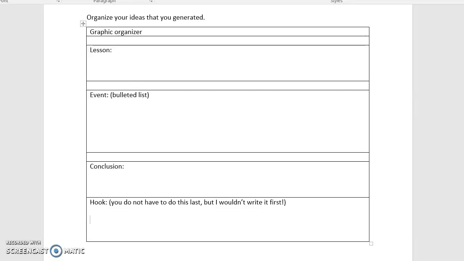In this video, I'm going to review how to use a graphic organizer to sort through the ideas that you generated while brainstorming. A graphic organizer is an effective way to organize your ideas. I created this graphic organizer from the organizational elements of the narrative genre. You'll see a lesson, the event, the conclusion, and the hook.